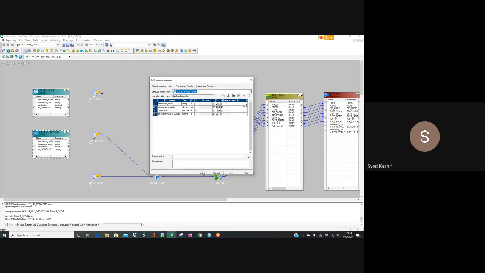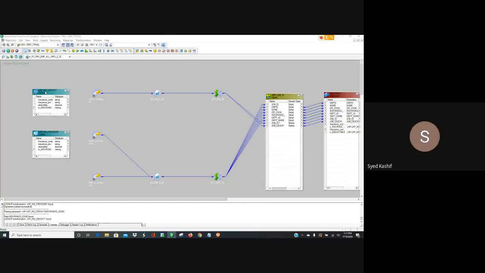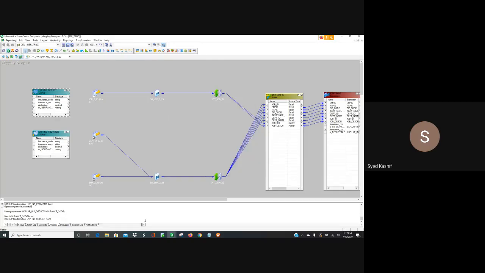Okay, go back to the first unconnected lookup. So you're joining on what? On insurance code, and you're returning the insurance deductible. Yes. The deductible. Okay.